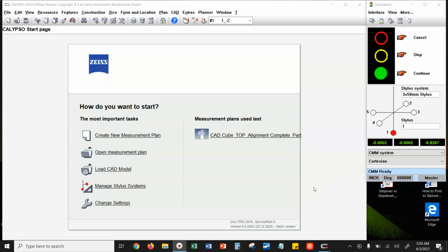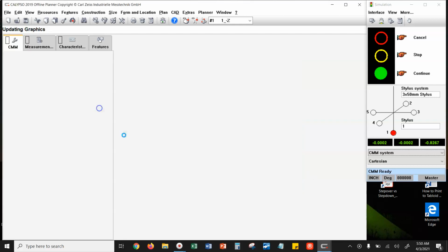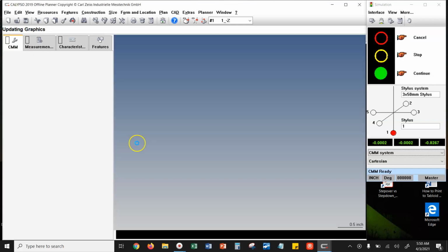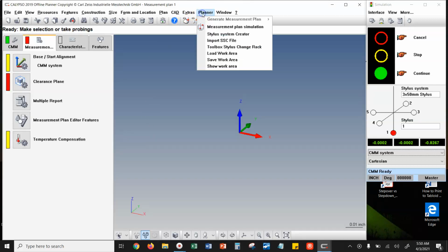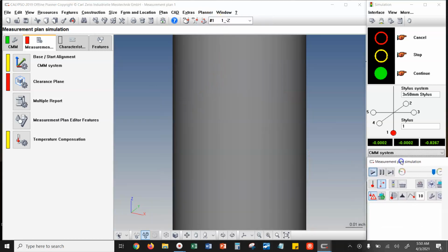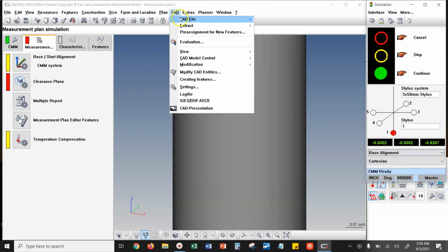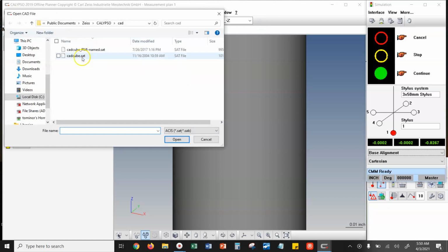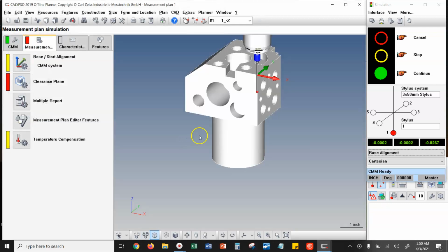Welcome to this video tutorial on how to orient and position CAD models in Calypso. So we'll start by creating a new measurement plan, and we'll come right up here to Planner and Measurement Plan Simulation. We'll come up to CAD and CAD File and Load, and we'll load the standard CAD cube as normal.